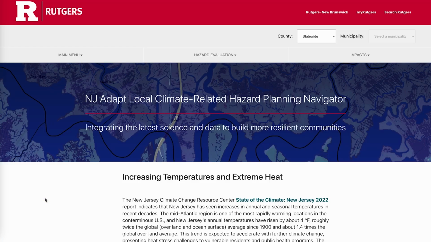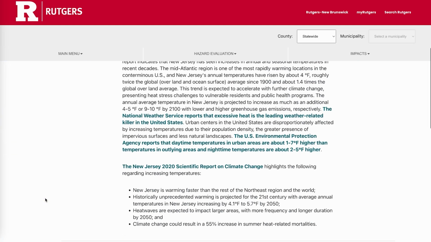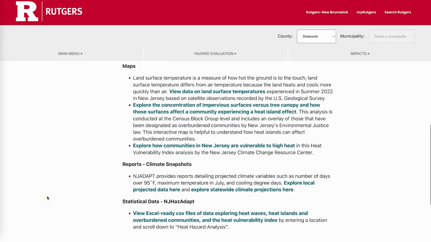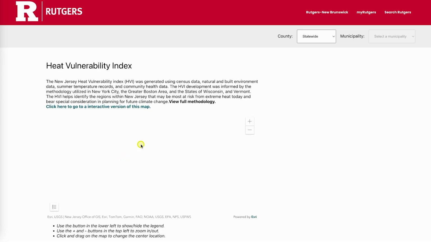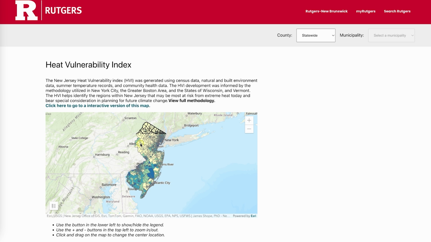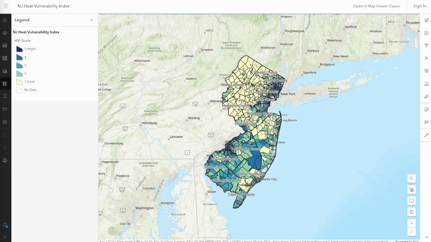To explore the regions within New Jersey that may be most at risk from extreme heat, click on the third highlighted link on the page, which takes us to the Heat Vulnerability Index, or HVI. A detailed methodology and link to the interactive HVI map is available on this page. Click on the interactive map.